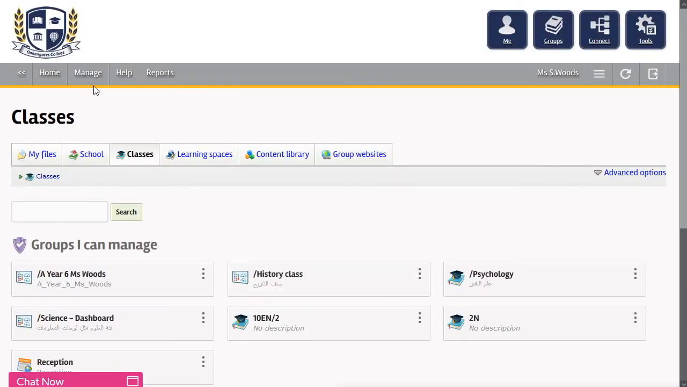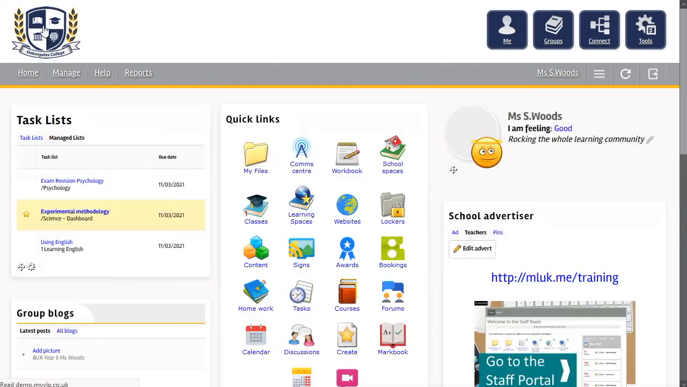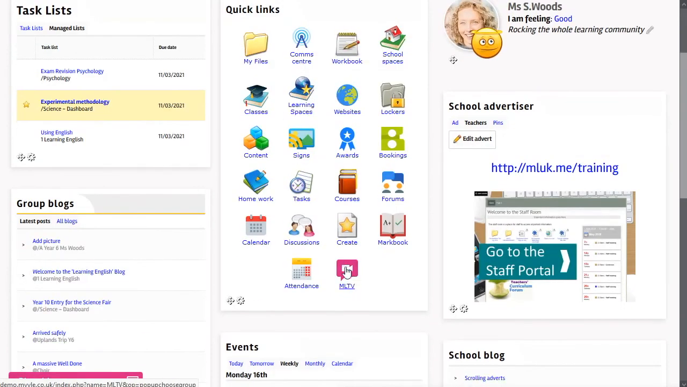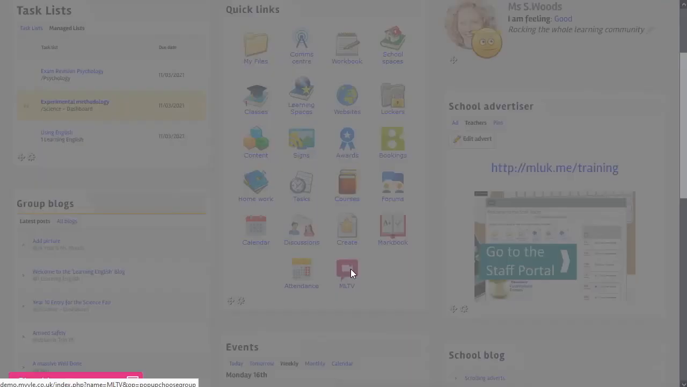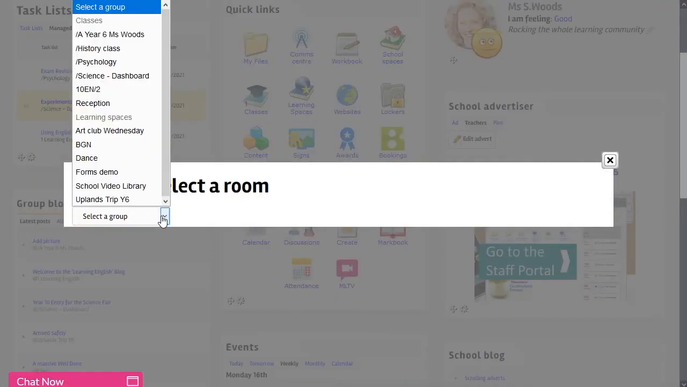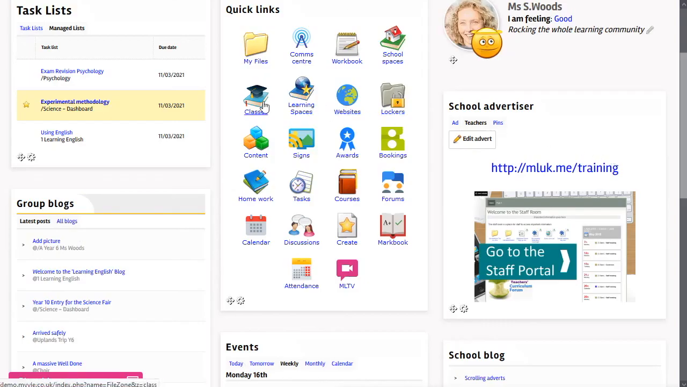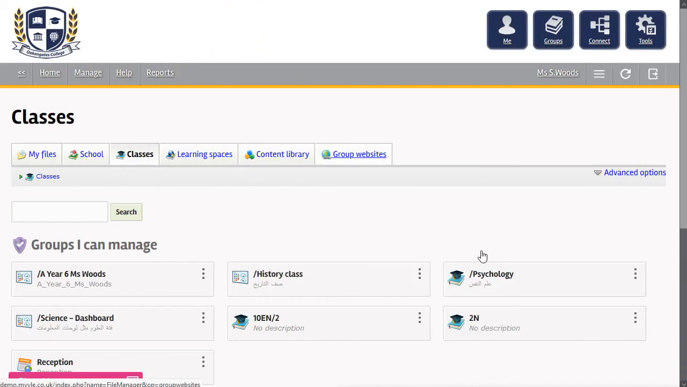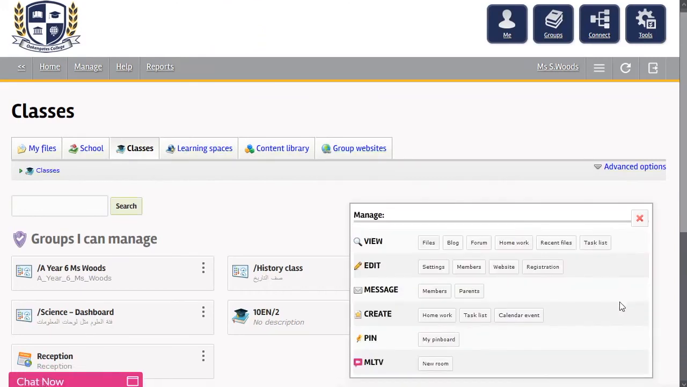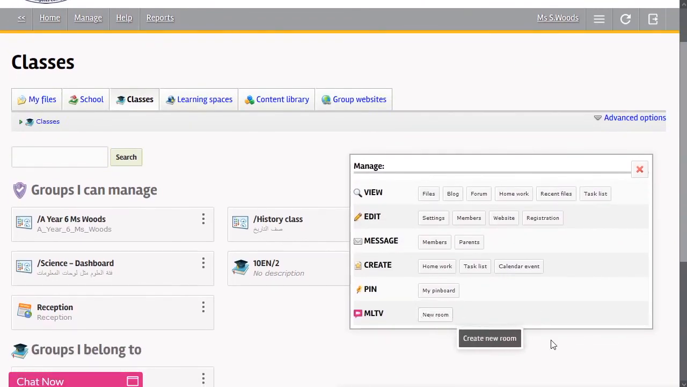If I go back to my dashboard, it's important to note that this MLTV link in your quick links will only give you a list of groups that have already had an MLTV room created for them. If you haven't created your room yet, it won't appear in this list. So in the first instance, you should go to your class menu, and where it says new room, you should create the room, and then it will appear in the MLTV link in quick links.